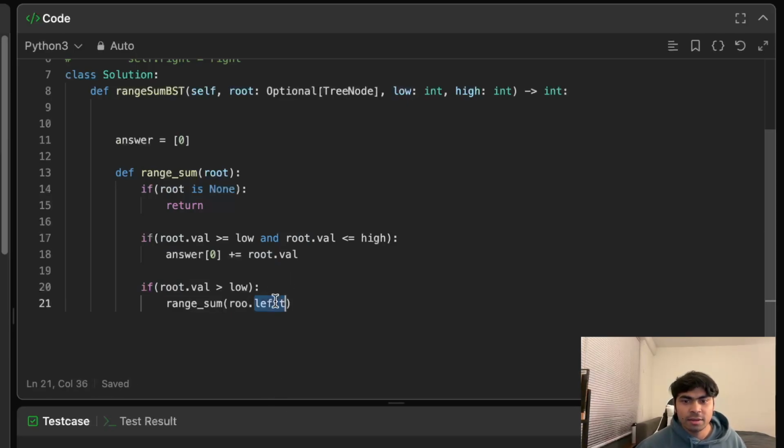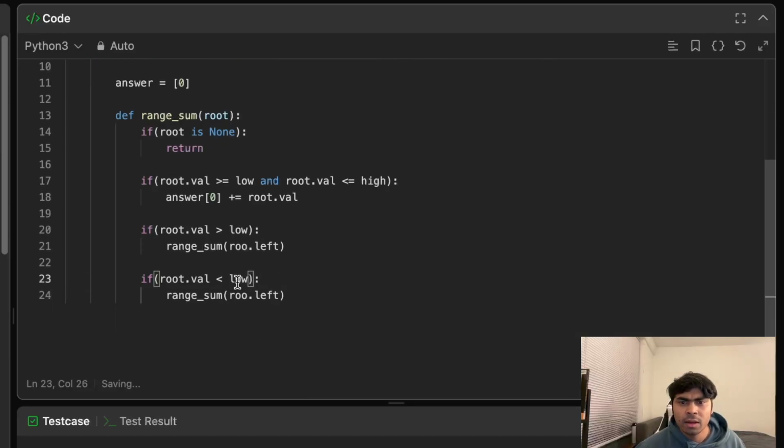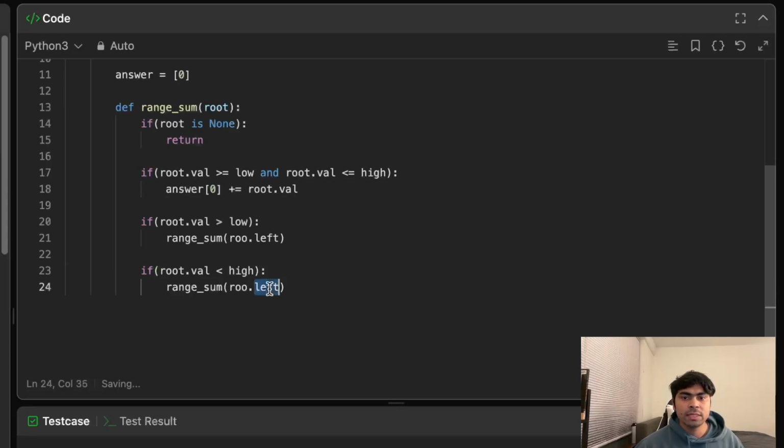Okay, and the same thing happens on the right side. But on the right side, we're going to check if the root value is lesser than high. That means there might be some values on the right side that need to be visited. Okay, not high, left. Oh, sorry, not right. Okay, and if that's the case, we will call this function and just return our answer.